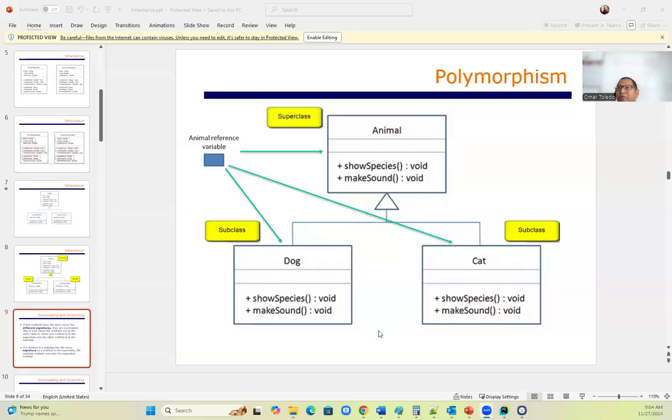Okay, now we're going to talk about polymorphism. Check my audio. Okay, we're covering here, right? We inherit properties from a superclass or parent class to the subclasses, right? Correct. Okay, now polymorphism.